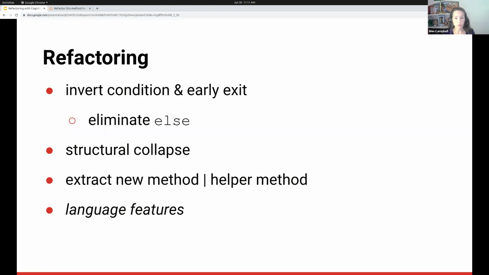So the first is invert a condition and use an early exit. Sort of a corollary to that is eliminating the else clause. These two things help you reduce a lot of nesting. The next thing is structural collapse. Now, this is not what happens in an earthquake. This is when you have an if with nothing inside it but another if, and potentially even more than that. And so what you can do is and those conditions together and only have a single if. It makes it easier to understand.